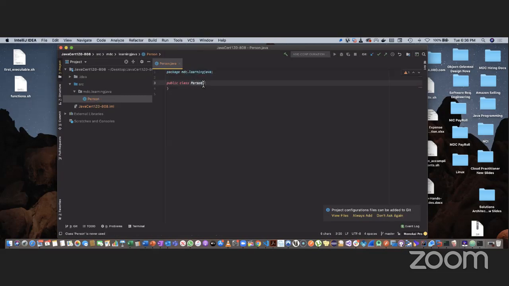Convention is to name the classes starting with a capital letter. This is a public class. It has the class keyword and the name of the class, Person. And the class is going to have a block, opened and closed with curly braces. Then you start writing inside.